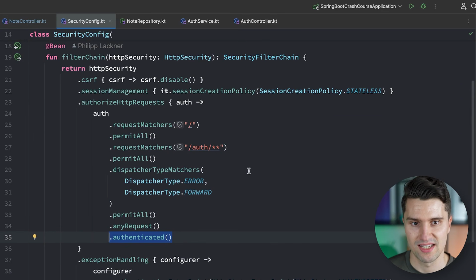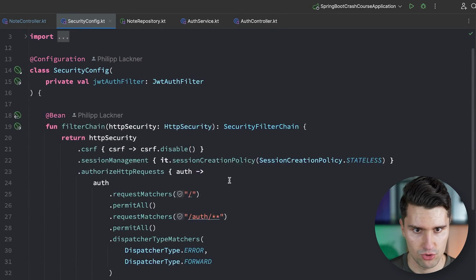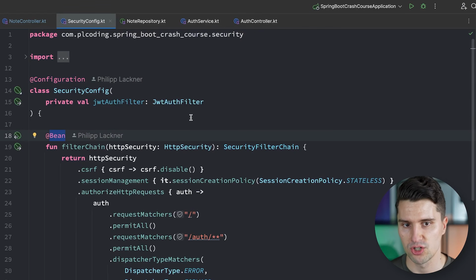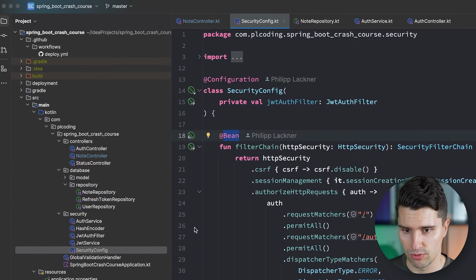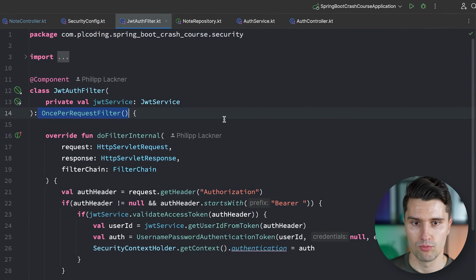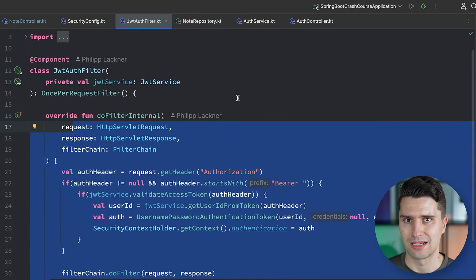So just to share one example of how such server-based configuration works on Spring Boot, it's just important to understand that it makes use of these annotations and these filter chains. You maybe sometimes need to inherit from a specific class, like we did here in the JWT auth filter. That's a once-per-request filter, which is also a class that comes from Spring Boot, which will then automatically just invoke this code for every single request, kind of like an interceptor.